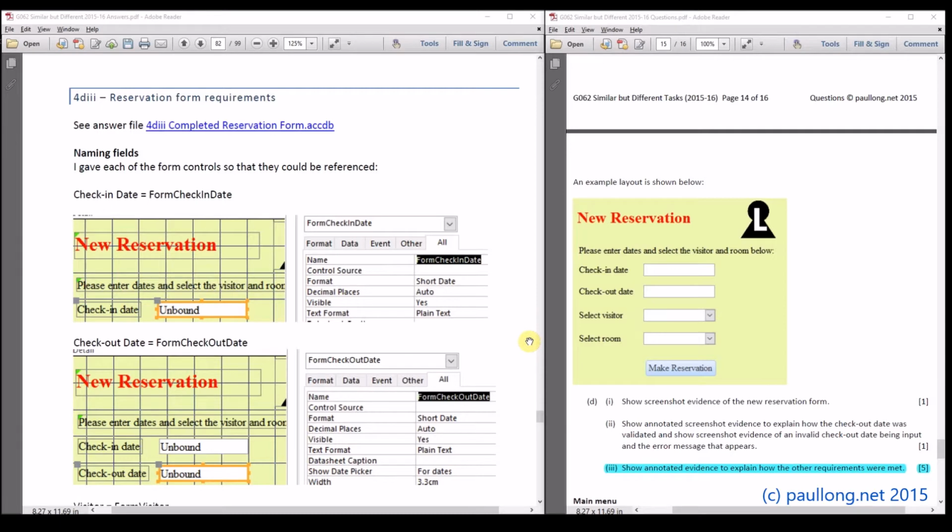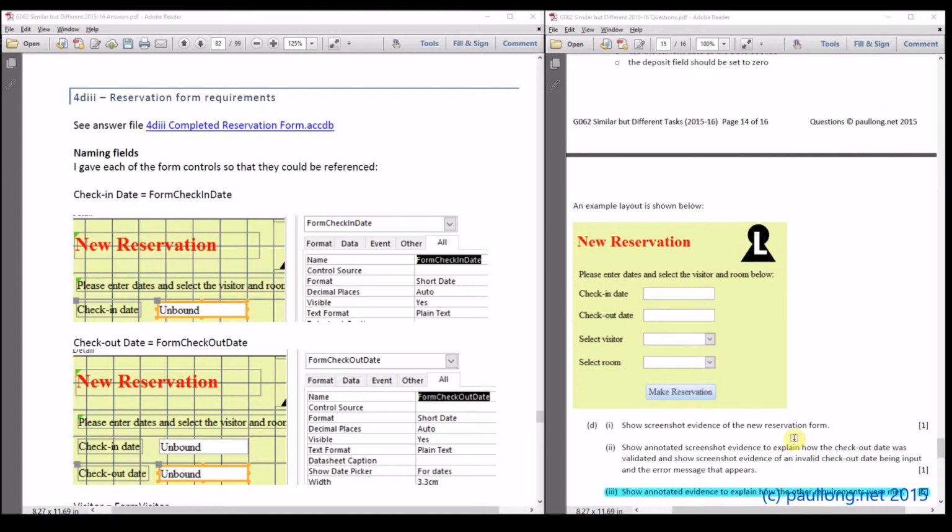This is the last tutorial for 4D part 3, where we're going to be looking at annotating evidence of the work that you've done for this new reservation form. So the question says, show annotated evidence to explain how the other requirements were met. Other means because you've already done the validation requirement.